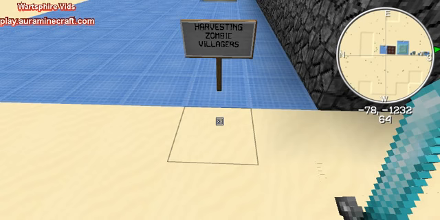Hello Minecrafters, this is Wordspire here, and today I'm going to show you how to turn a zombie mob spawner into a harvesting station for zombie villagers. On the server that I play on, you cannot breed villagers and there are no villagers available at all. So this is a solution for situations like that. So let's go ahead and get started.